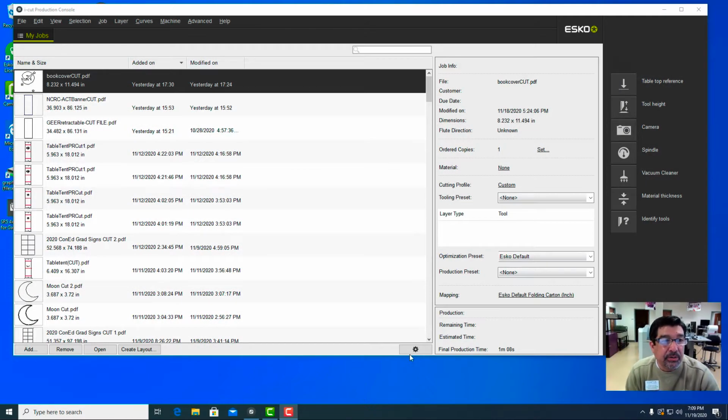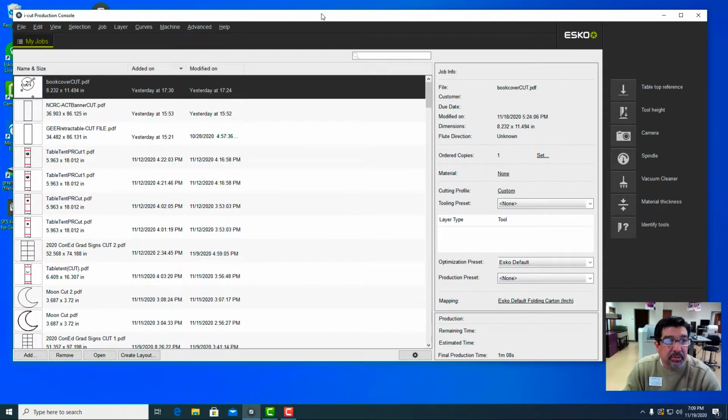Okay, I'm going to go over the iCut production console software that drives the Esko cutting table. Pretty much we're going to assume that you have your cut file saved correctly as a PDF, like we discussed in the previous video. And then we're going to come over here to the Esko RIP, and this is the iCut production console software.